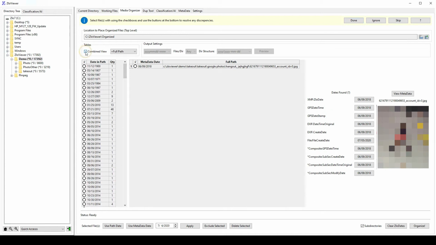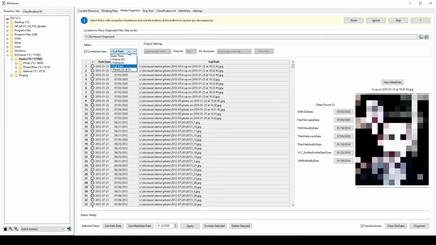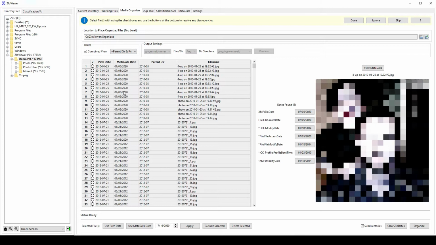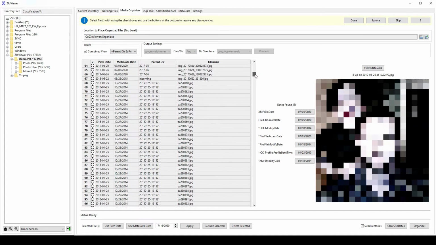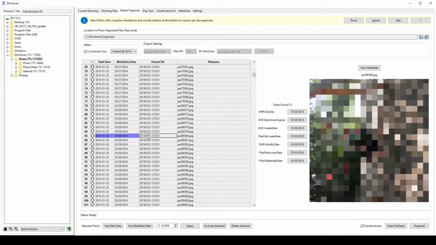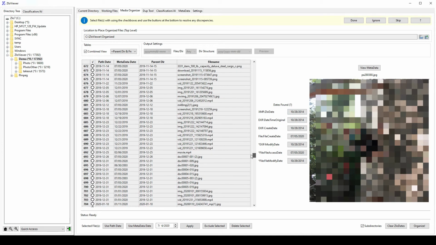We'll look at a combined view to see how many files we're dealing with, and to get a feel for where they're coming from. Clicking on any line will show a preview of the media and a list of dates that were found. Clicking on one of those dates would set it as the recognized date.